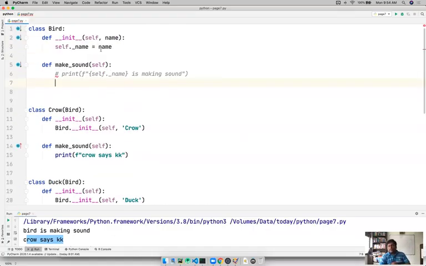So I can share that name information in bird class, crow class and duck class, and I'll just make a kind of understanding that crow class and duck class can make their own sounds. So basically, make sound in bird will do nothing, and that's the reason I'm going to make it a kind of empty method.